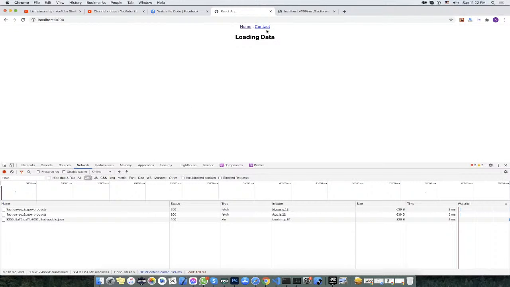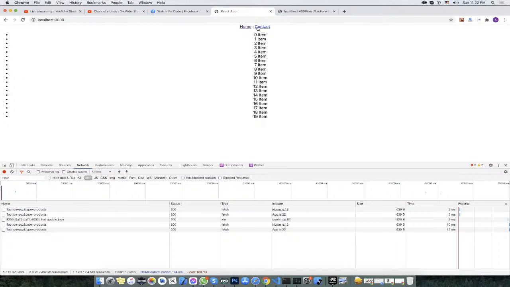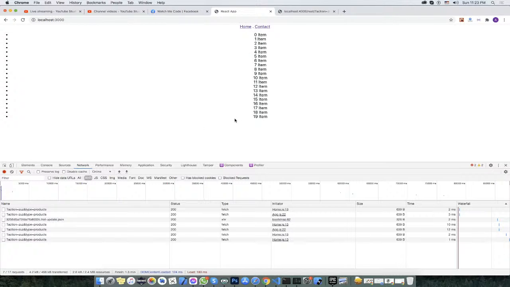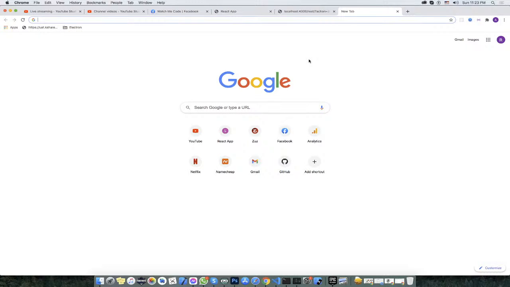Now we have two links. Now if you click on contact, it will navigate to contact. If you click home, it will navigate back to home. This way you can simply move between your pages using React Router DOM, which is based on the HTML5 history API. And this is it for this video.